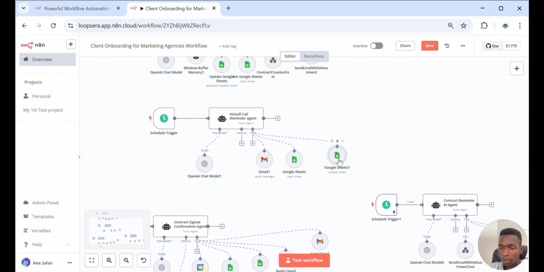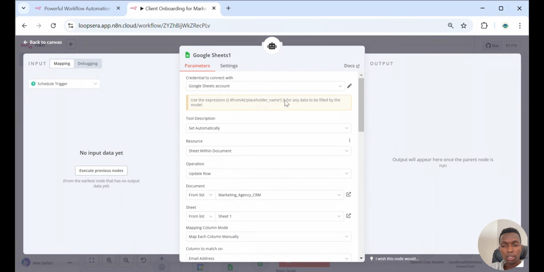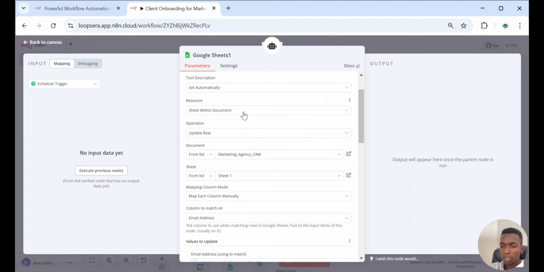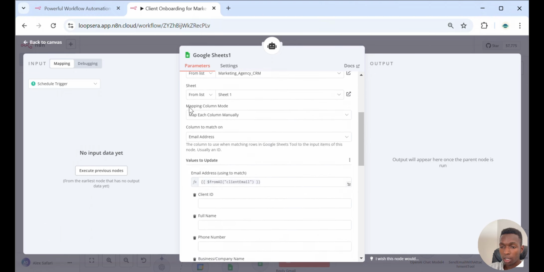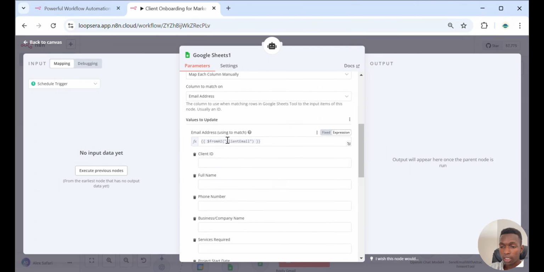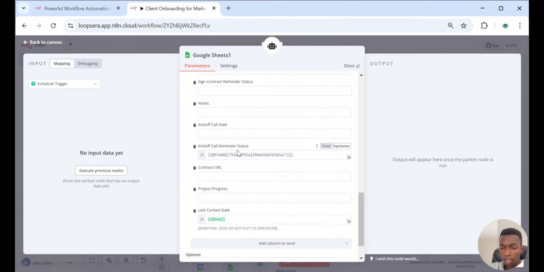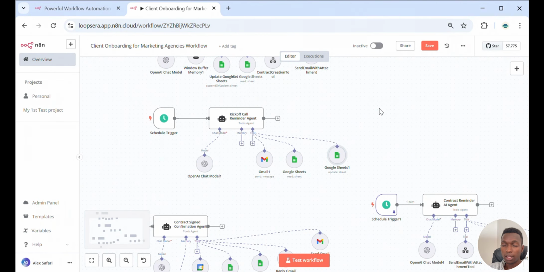Let's go to our update Google Sheets. It's basically the same thing as the Google Sheets tool we've seen from other sections. So here's the update Google Sheet. Tool description set automatically, resource is sheet within document, and then the operation is update row. Then we specify the document here. Then the mapping column mode, we've set the email address. Then we're updating the email address, the kickoff call reminder status, and the last contact date. And that's it. We've gone through everything in this system.